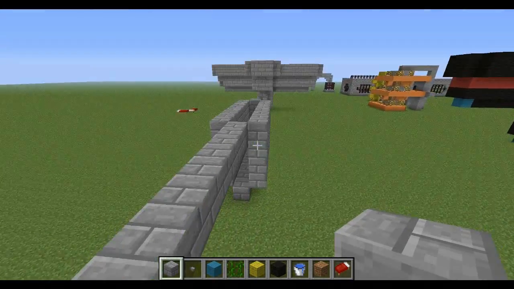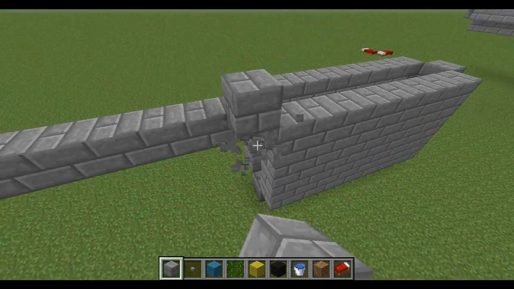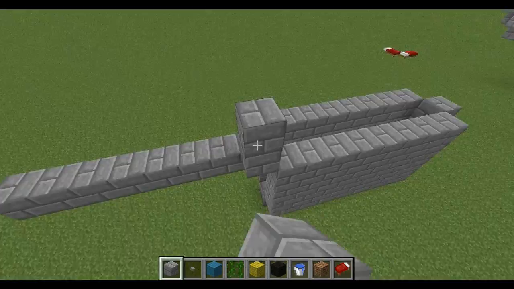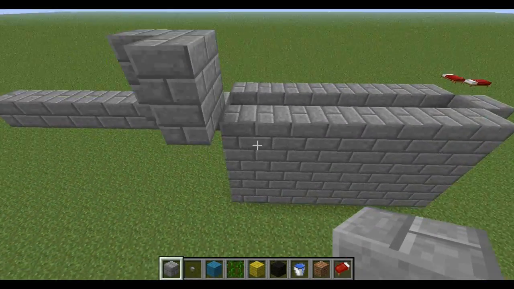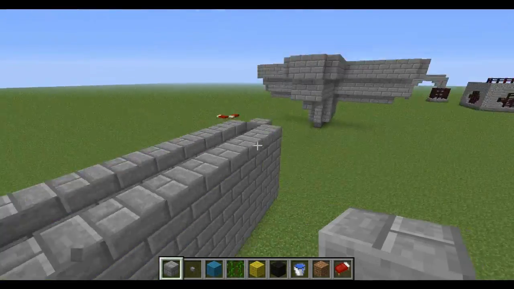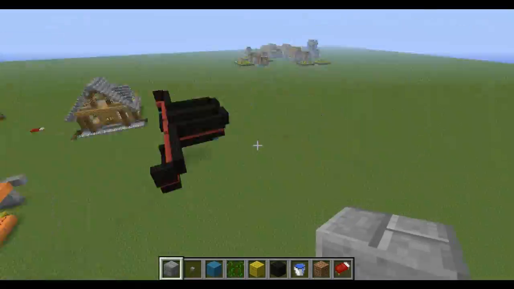8 blocks there. Alright. With this design, it's very, very customizable, if that's a word. Customizable? I guess it is. I'm gonna go with it. Meaning that you can change the shape and lengths of everything here.